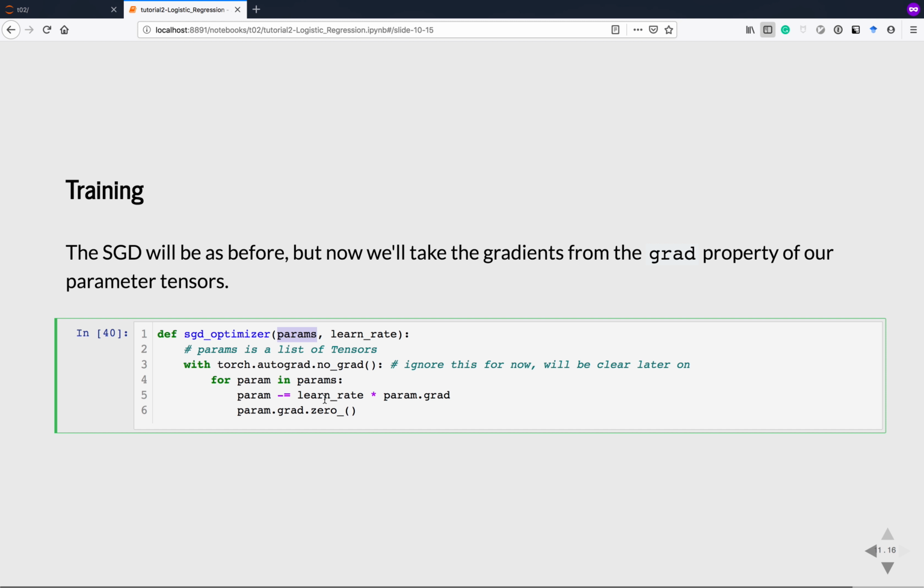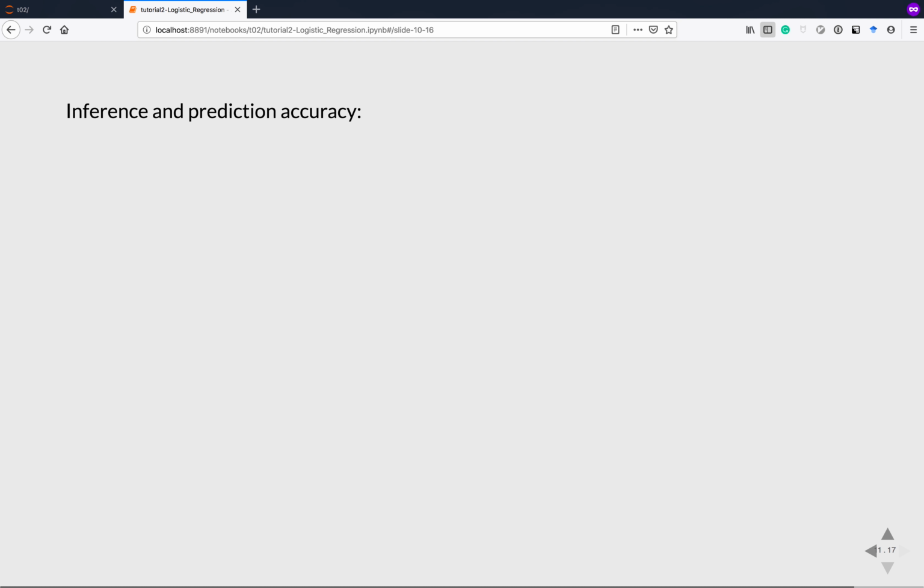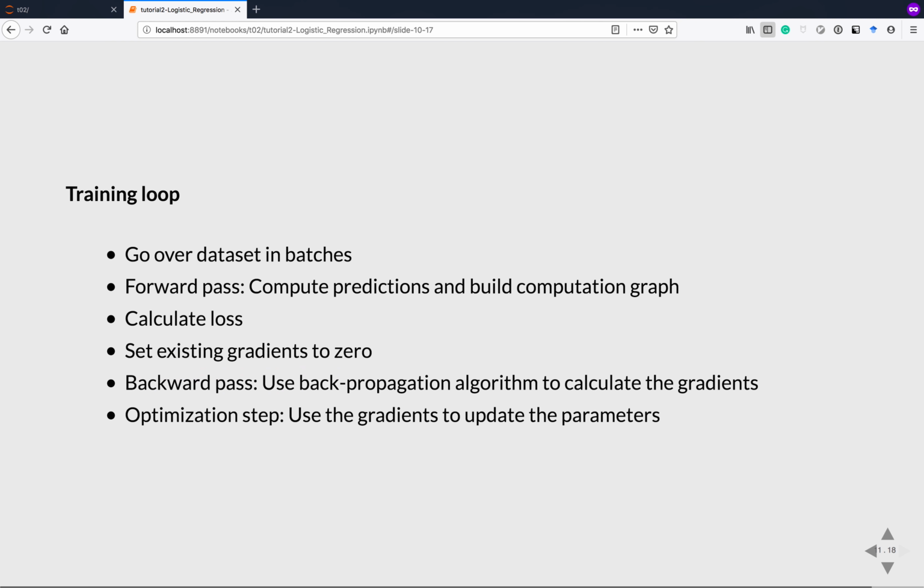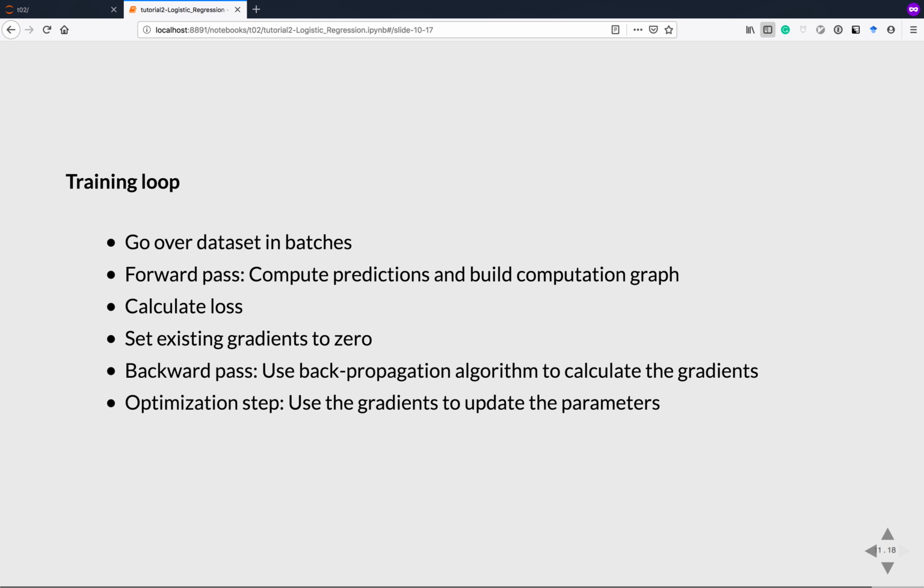I want to take W and update its value using a stochastic gradient descent step. So I have this gradient of the loss with respect to W, and I'm using that to update W. You'll see where this comes from in a second when I show you the training loop. You'll see the source of the params. It's just a list of both of them. So now I'll show you the training loop.